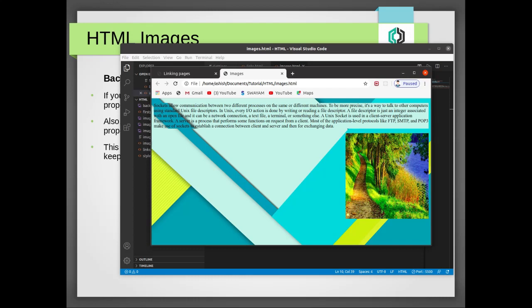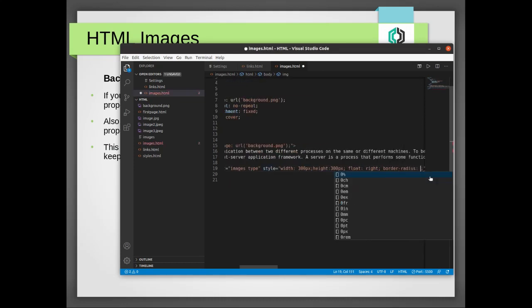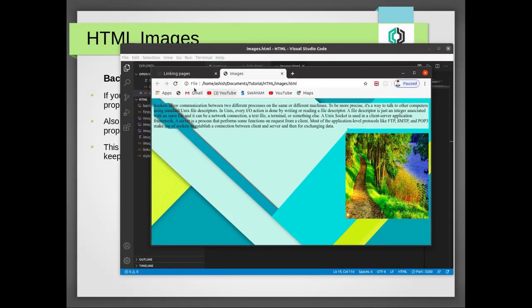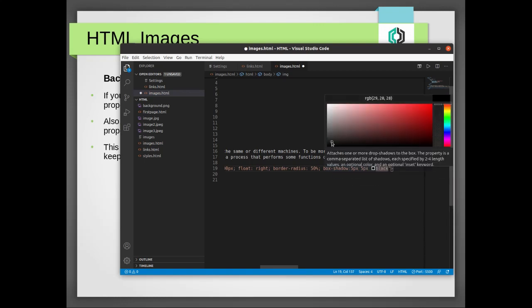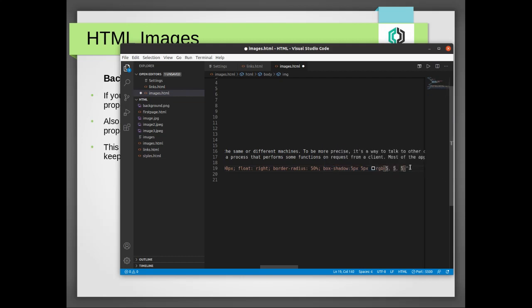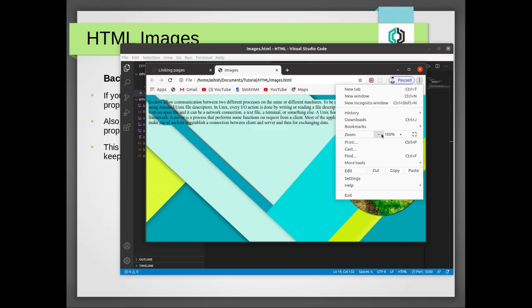This can be done. Suppose you want to change this image border, so just move to this style, border radius, reduce it to 50%, save it, move to the browser, refresh. So it is reduced to 50%. And suppose you want to give a shadow, add box shadow, then type the size, suppose 5 pixels, color black, RGB, save, move to the browser, then refresh it.